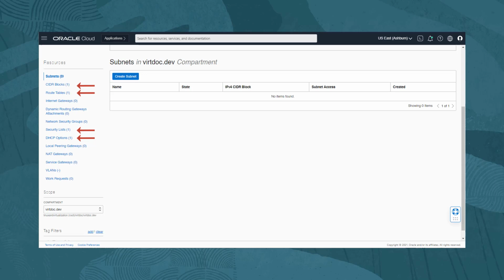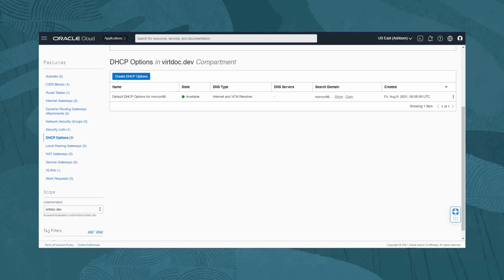We see a CIDR block, route table, security list, and DHCP options have already been assigned or created. The VCN automatically gets a default route table, security list, and DHCP options setting, but it does not include any default subnets. We click on DHCP options and see that the default options have been set, and the DNS type is Internet and VCN Resolver.